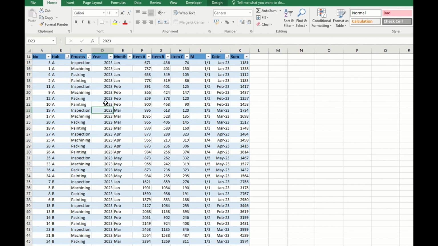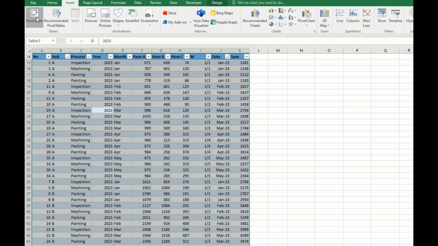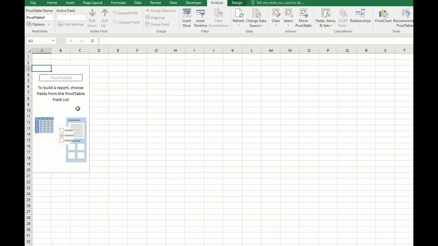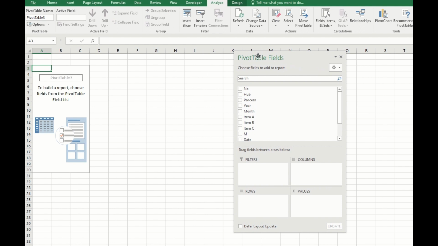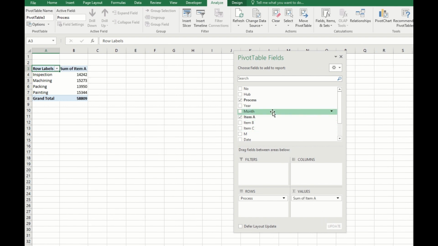To quickly insert a pivot table, we can just select the table, then go to Insert, Pivot Table. You can select where you want to put it. We can go to a new sheet. Okay, so from here we can start creating one. For example, I want to process each item.